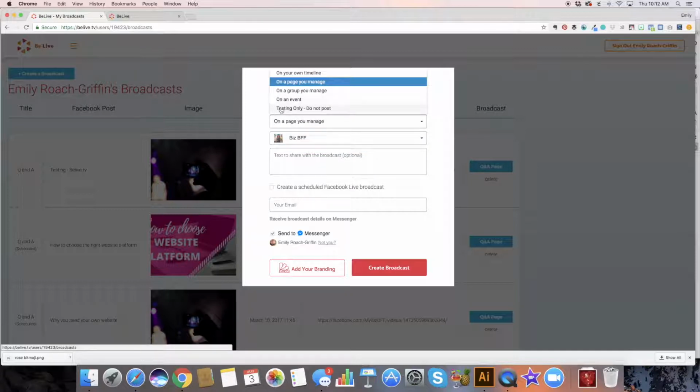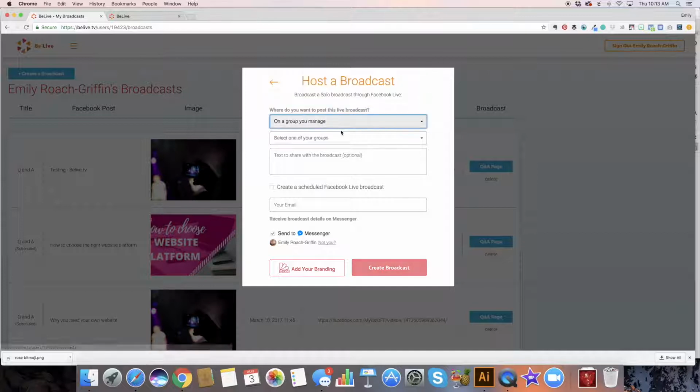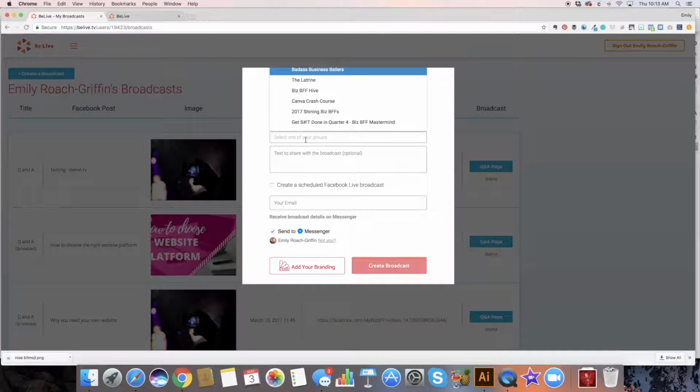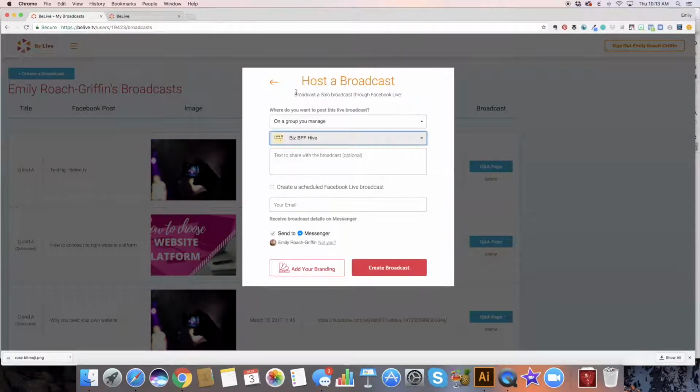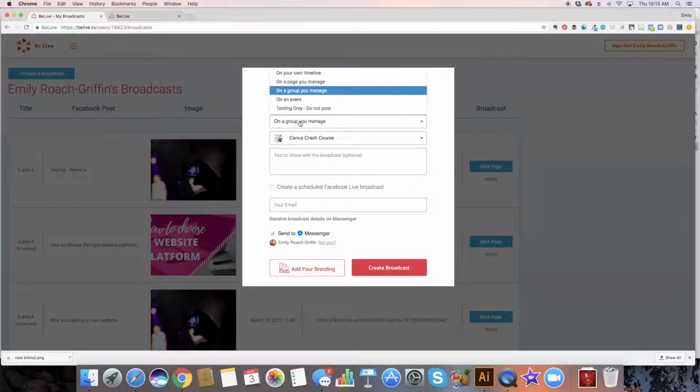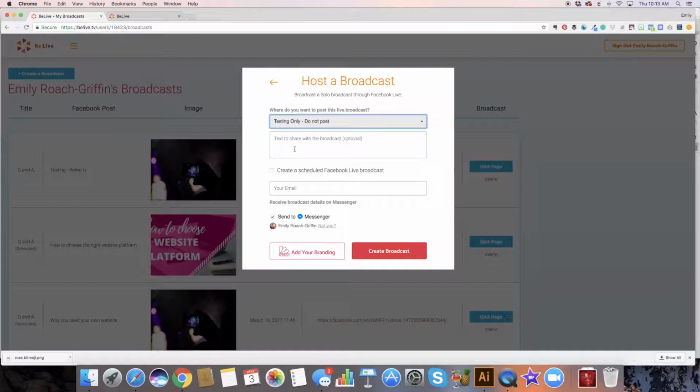You can also do a testing option where you're going to try it out, but it doesn't post it anywhere on Facebook, so that's really cool. Or you can do it in a group that you manage if you are the admin of a group. So if I go live for my Hive members, it's a paid membership program, we'll do Facebook Live sometimes. I can just choose that group, or whatever group that I want to go live in. So I'm going to go to testing only.